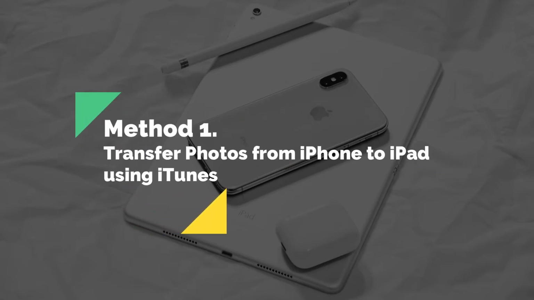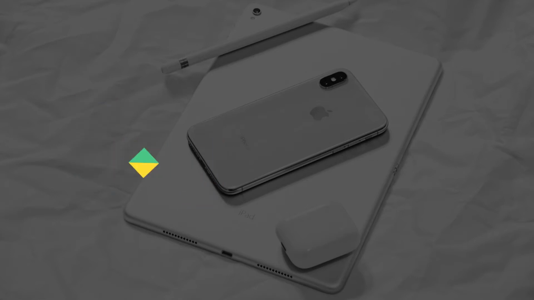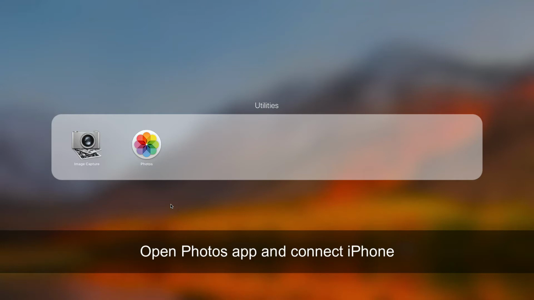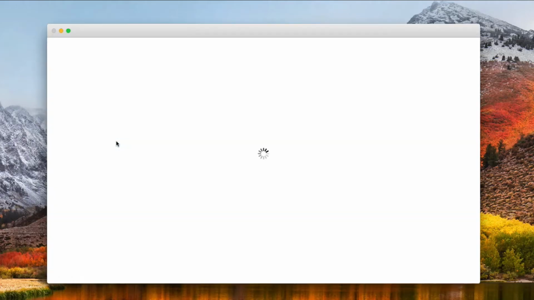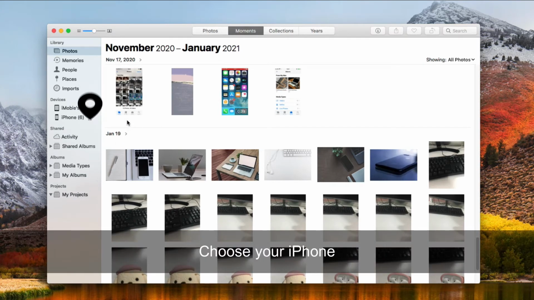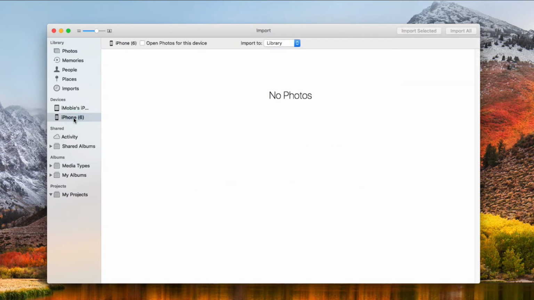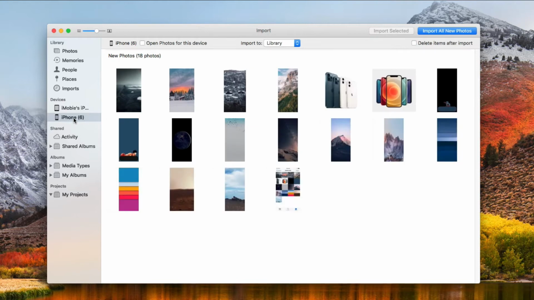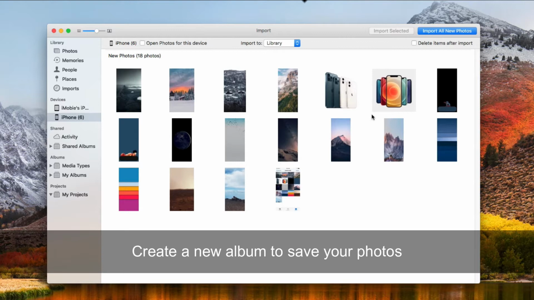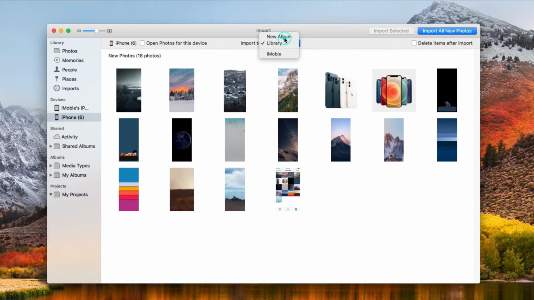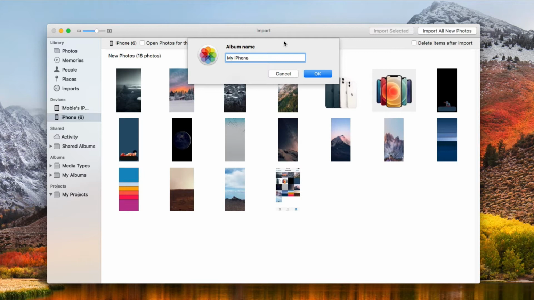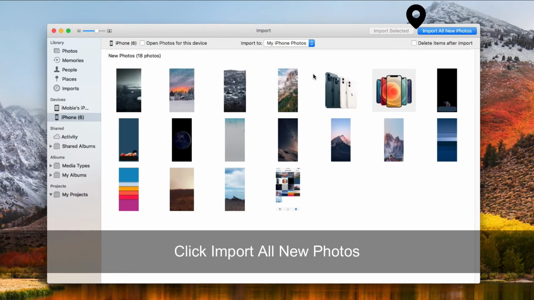In method 1, we will show how to transfer photos from iPhone to iPad using iTunes. Open Photos app on Mac and connect your iPhone via USB cable. Choose your iPhone and devices option. Then, unlock your iPhone to load photos. Find Import to on the top, and create a new album to save your photos. Next, click Import All New Photos.